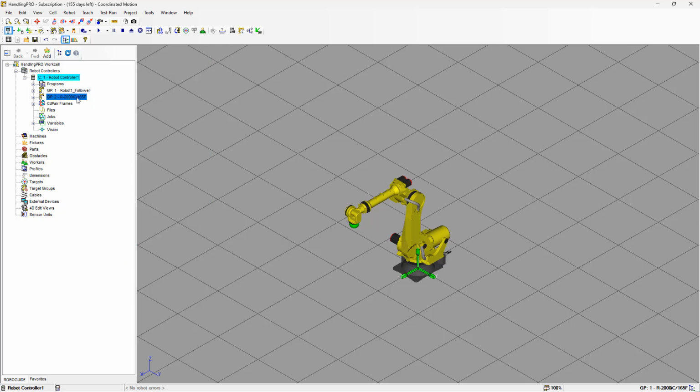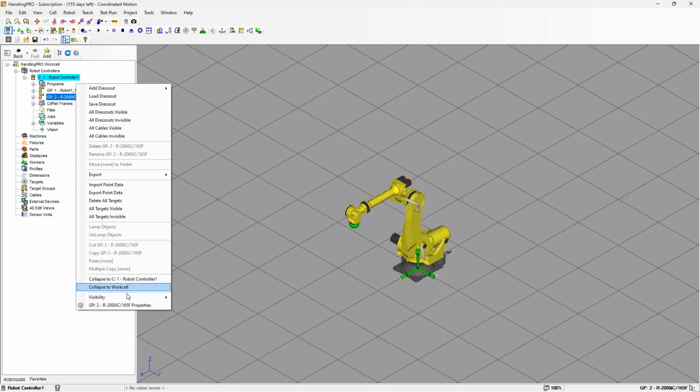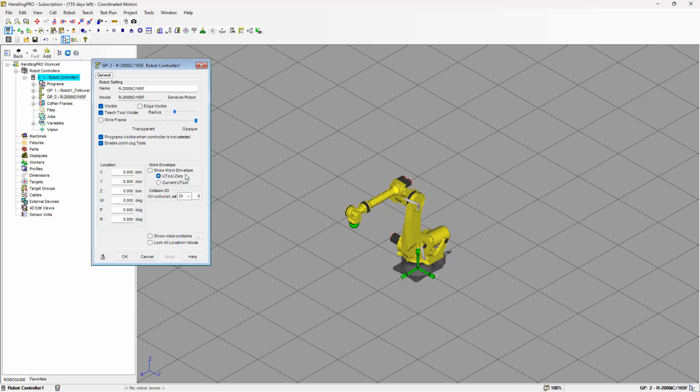We're going to select group 2. We're going to right click. We're going to go to properties again. We're going to change the name, and also we're going to change the location. Right now the 2 robots are overlapping, so we're going to press apply, and the robot's going to move position. And we're going to press OK.